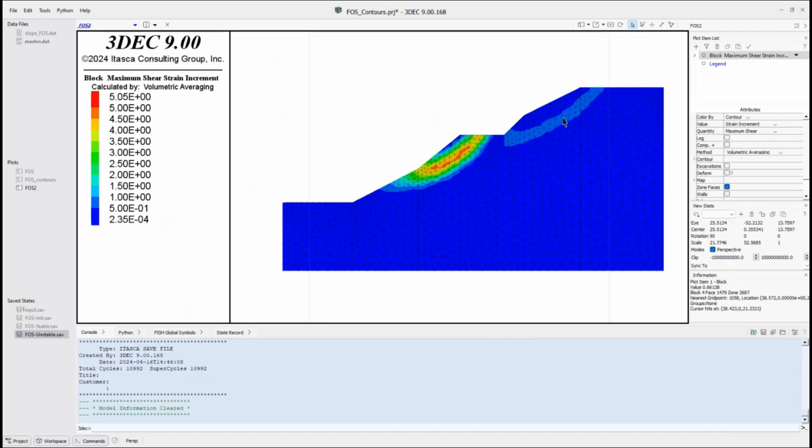So there's 2 components of failure of this slope. And again, the point of this exercise was to plot these factor of safety contours. We can probably guess that this bottom part is less safe than the top part here. And we can sort of quantify that by looking at these factor of safety contours. So over here where it says contour, I can change the value to factor of safety.